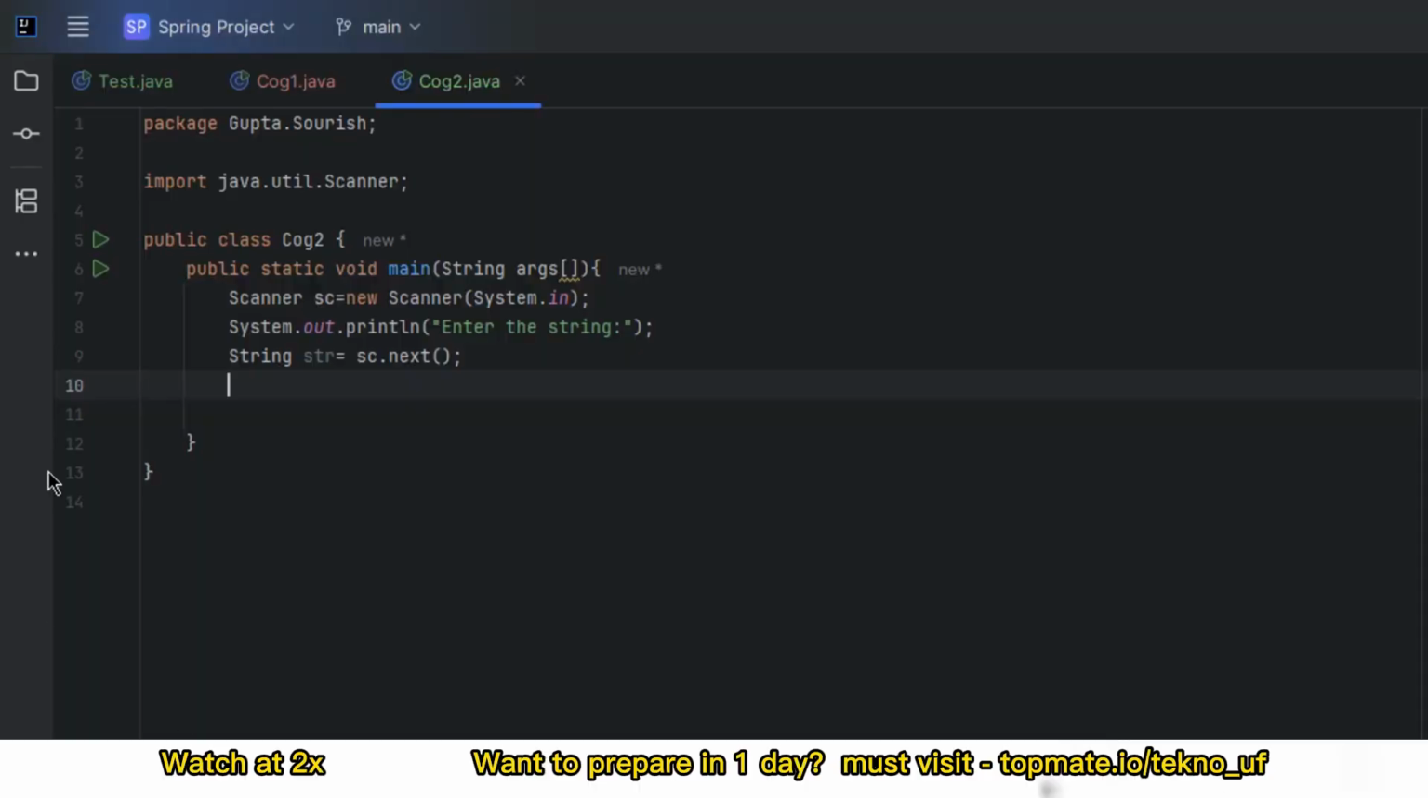So let's do it. I'm going to declare another variable called int count, which will count the number of substrings. Let's initiate the outer for loop.